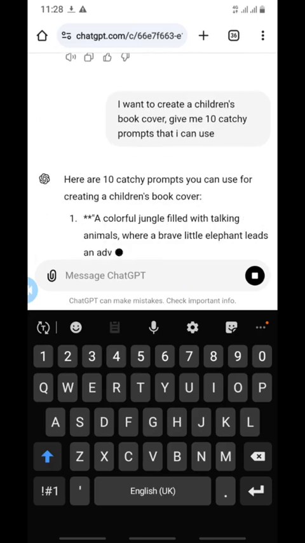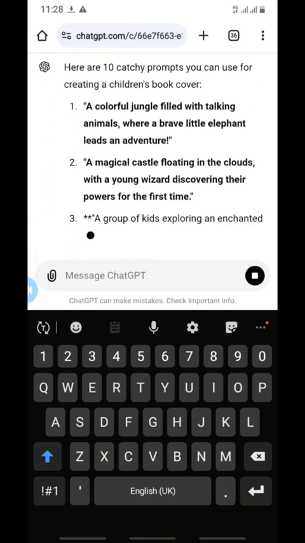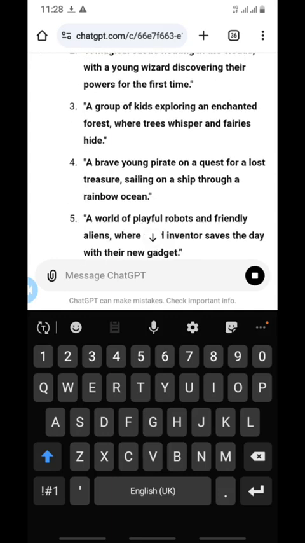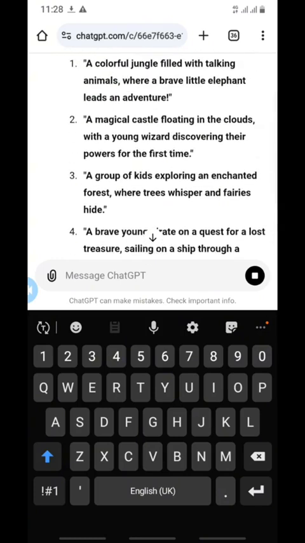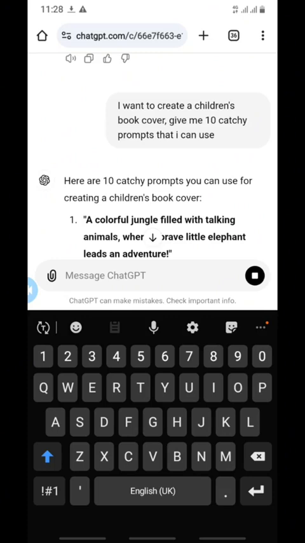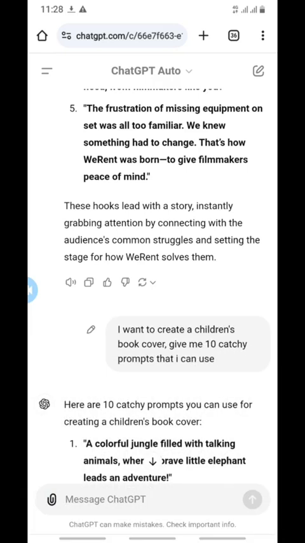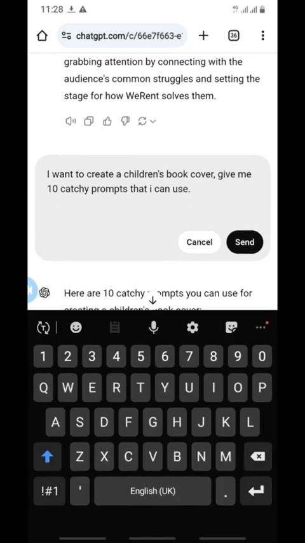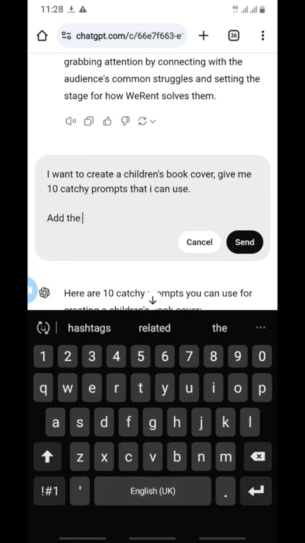So it's going to generate the prompts for us. All right, okay, I forgot to do something. There's something I want to add now to this prompt. I want to also add the author's name. So I'll ask ChatGPT again. I'll come here and say, add the author's name.